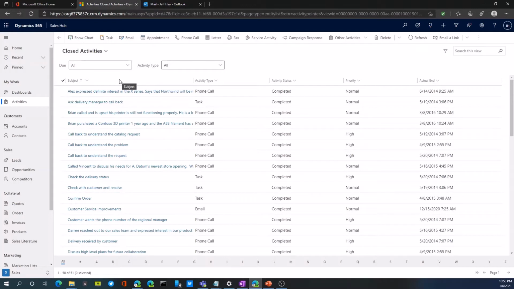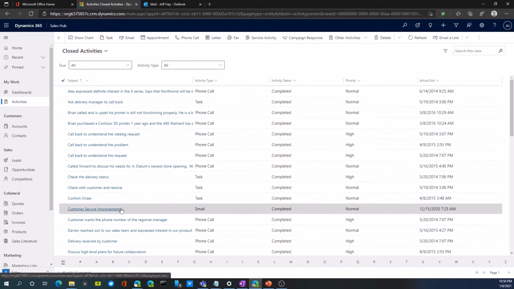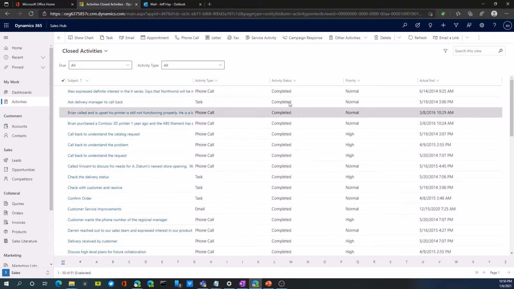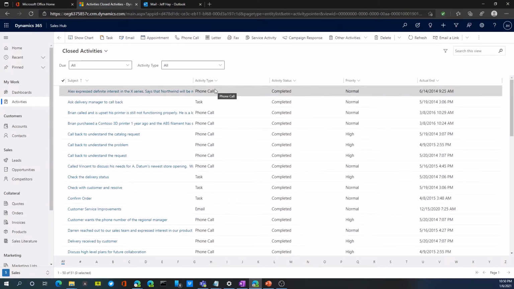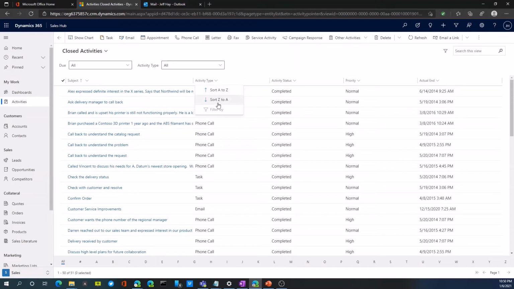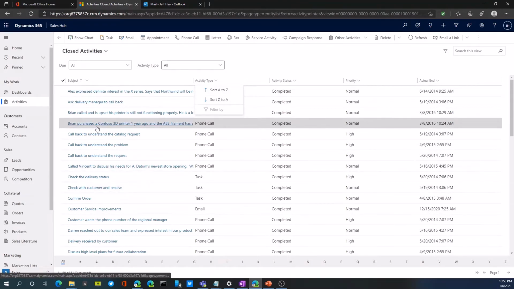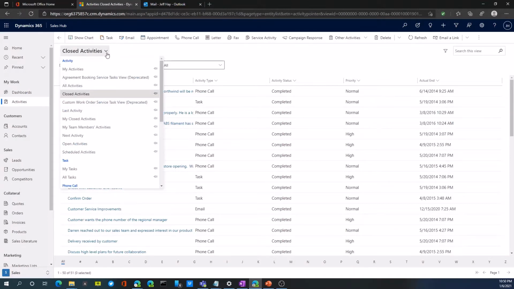columns and rows. So different fields are available to me across the top here, and obviously each one of these is a record. So as you can see, if I wanted to just filter on phone calls versus tasks, I'd have to look through this, apply a sort, filter, whatever the case may be to find the data. We can predefine these and switch between them very quickly.